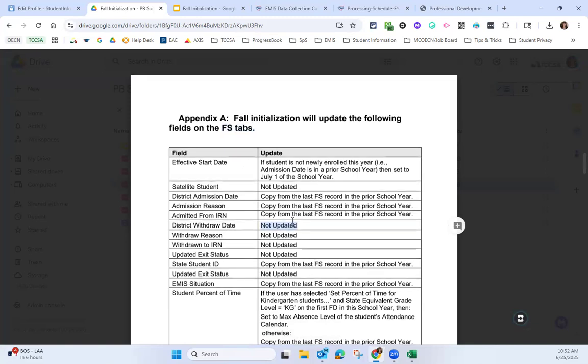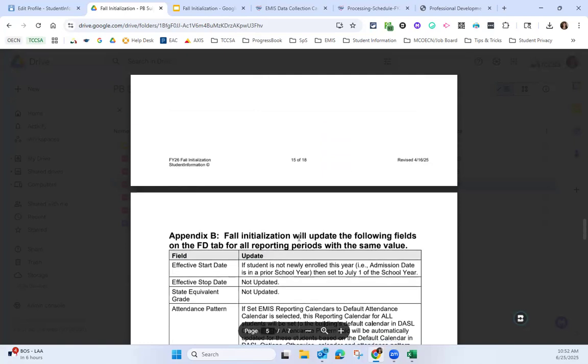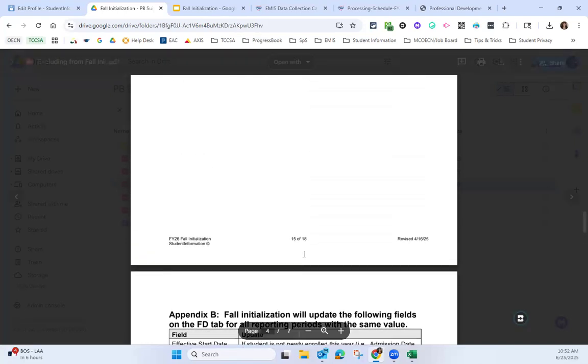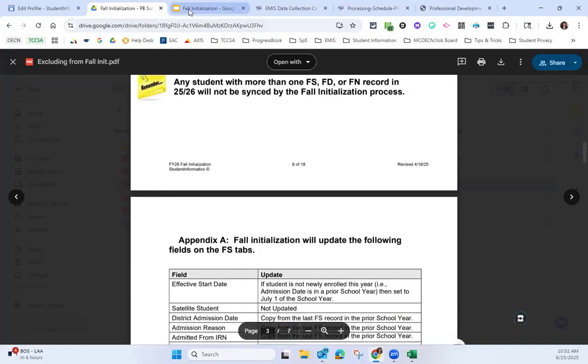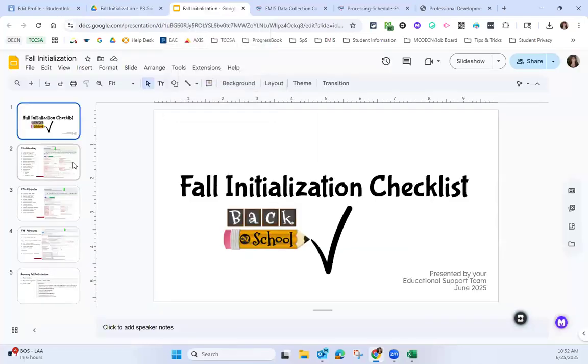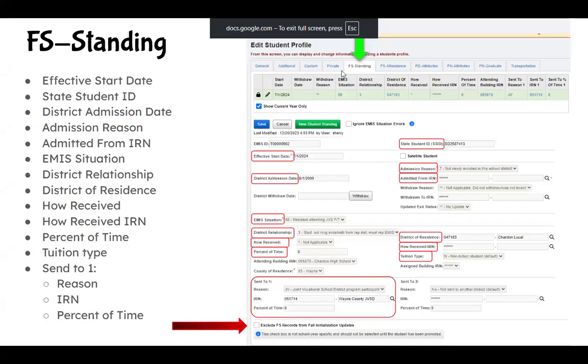To me, this was hard to figure out. Last year I was learning this and so forth. So there's a lot on here. I need the screens where all this information is. So what I included for you was my presentation. So you're going to see this. My FS standing screen.